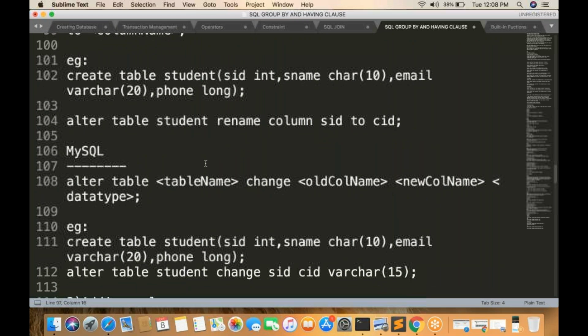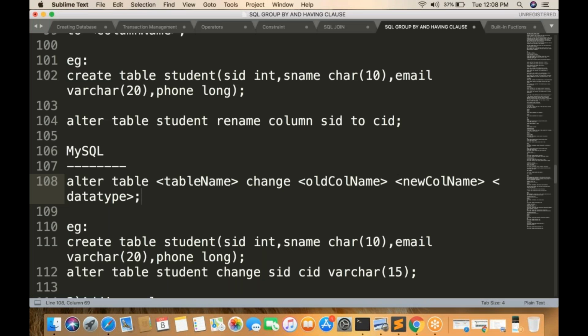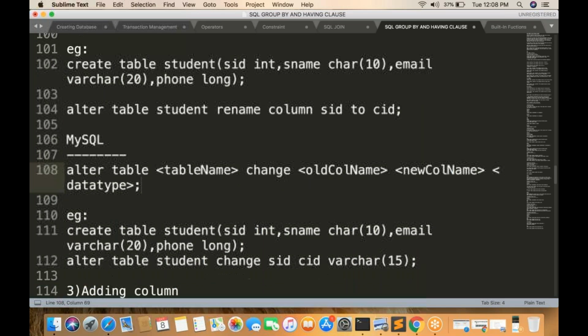Now there is one that is only for MySQL; this will not work in Oracle. Let me see here: ALTER TABLE table name, CHANGE COLUMN. Let me just see here.